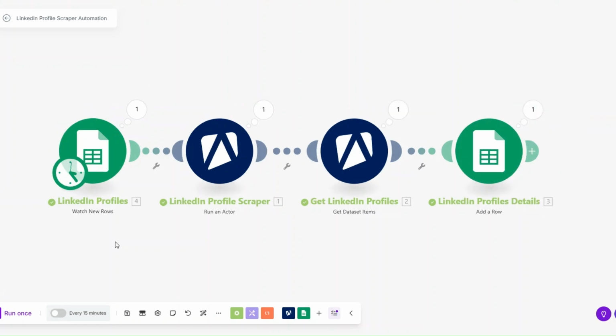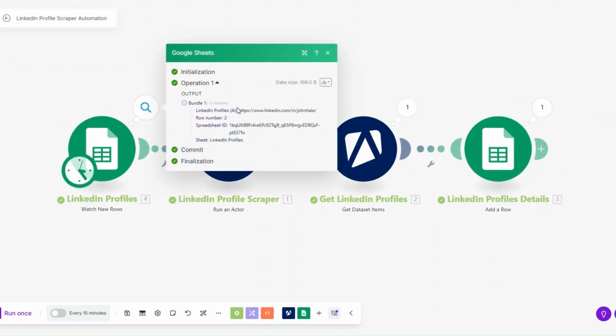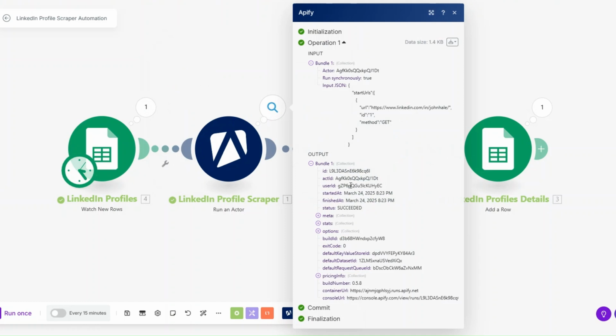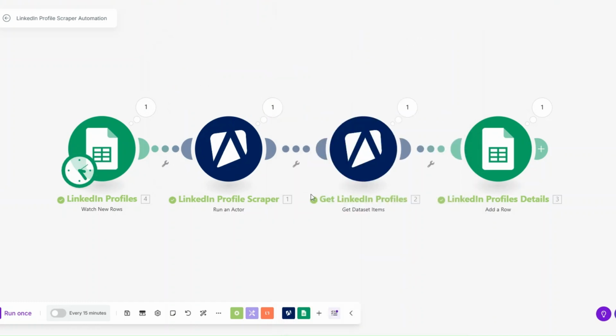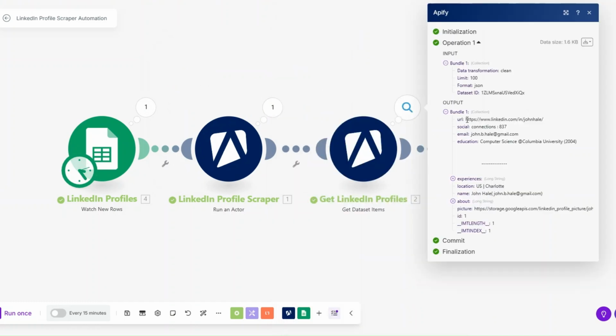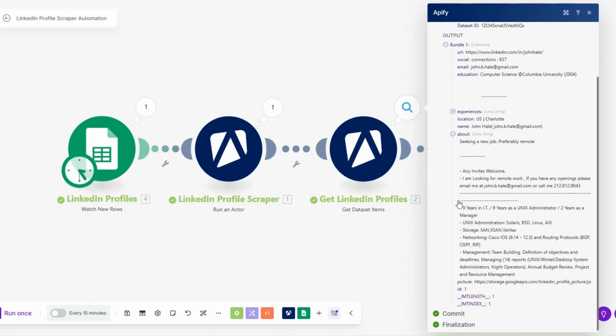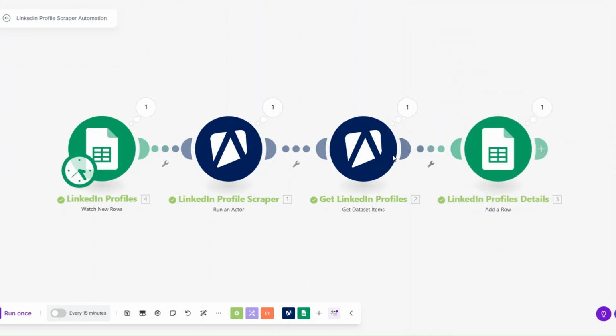You can see that the automation ran successfully. Here we got John's profile, and we succeeded in scraping his profile. Then here we got John's details. We got his email, his education background, experience, location, name, and his about section over here. Then we added his details to our spreadsheet.